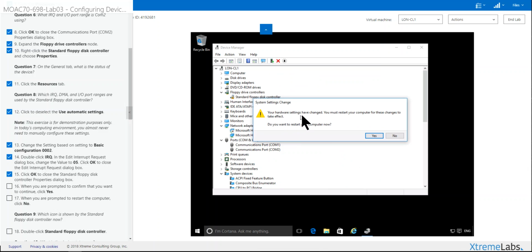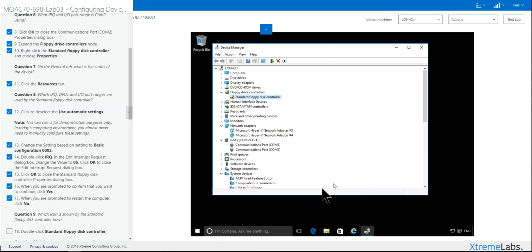Now, in order for the hardware change to take effect, you must restart your computer, right? And they do want you to restart. When prompted, confirm that you want to continue: yes. When prompted to restart the computer, click no. But these changes wouldn't take effect until you actually reboot.